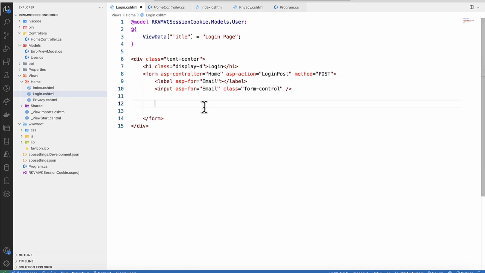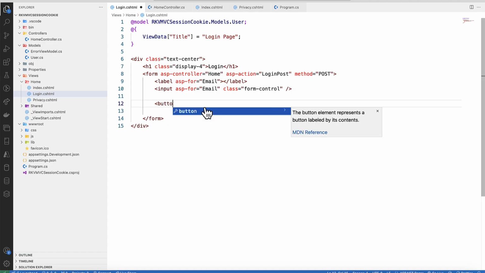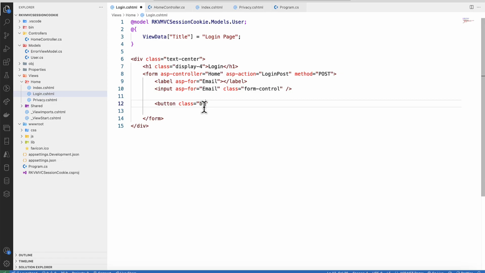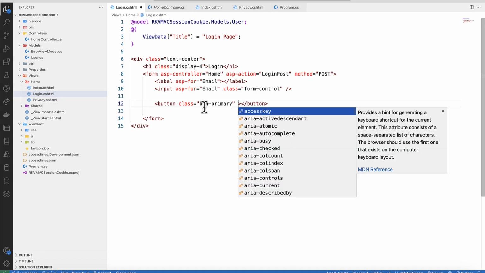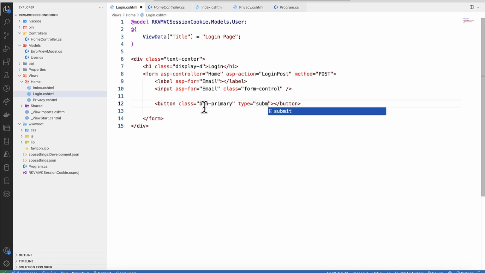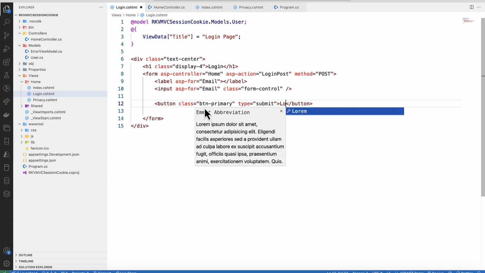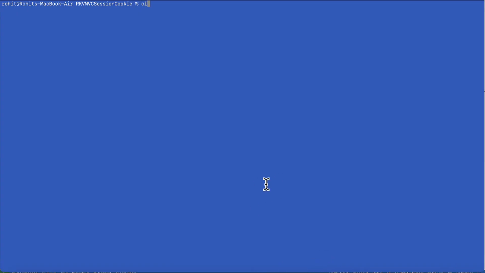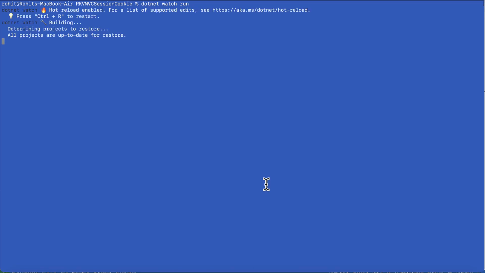And then I can also create an input type, or let's say button class, let's say button primary, and then I'll simply say type is equal to submit, and then let's say login. Now let's try to run this and see whether this kind of makes sense, and then we'll complete the form and then we'll go with that. So we'll try to run it.